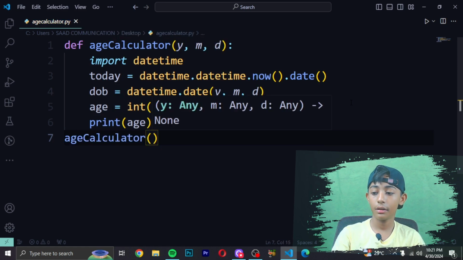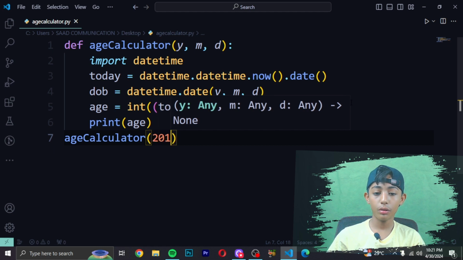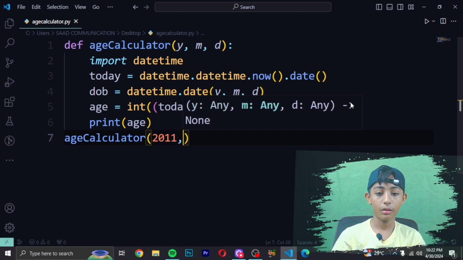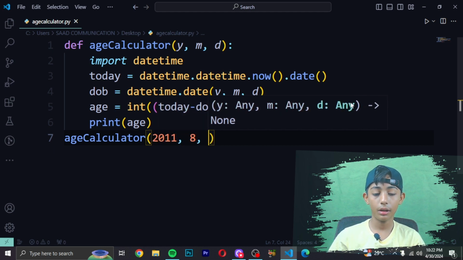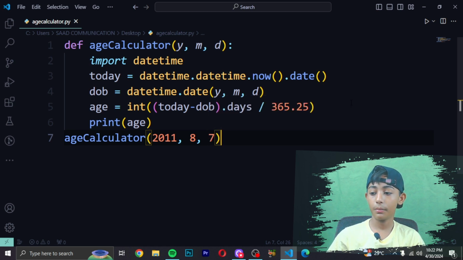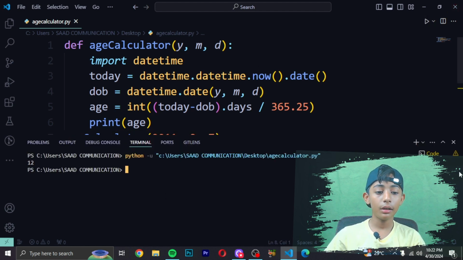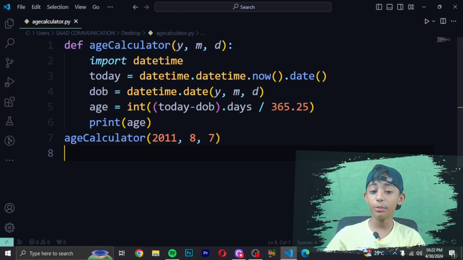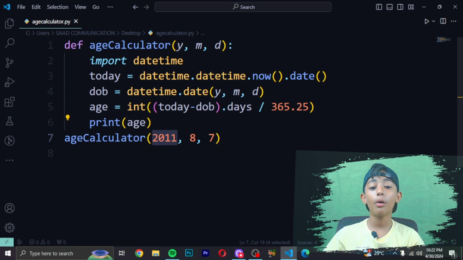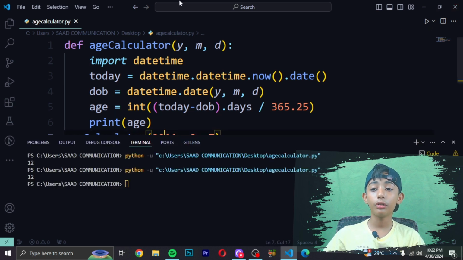Now here we print age_calculator, which should be 2011 comma 8 comma 27. And now when I run, it will give me age 12. Why should age be 12? Because I am born in 2011. I write 2011, so it will be giving me the output 12.